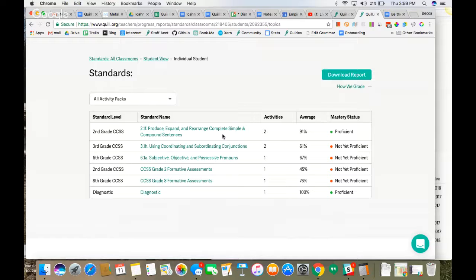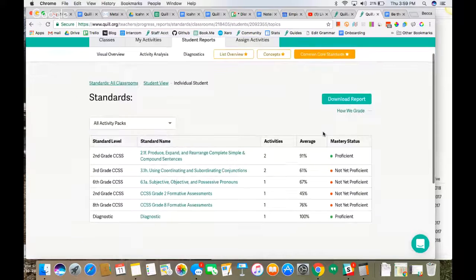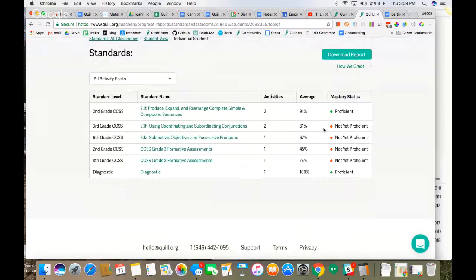For you, this is helpful because you can see out of 2 opportunities to practice this Common Core standard, Charles, or whoever I'm looking at right now, has mastered that skill. Great. Now, on the other hand, if I look at using coordinating and subordinating conjunctions, in 2 opportunities, he's averaging 61. So he's not really quite where we want him to be yet. So this is something that I want to look at in terms of those skills.